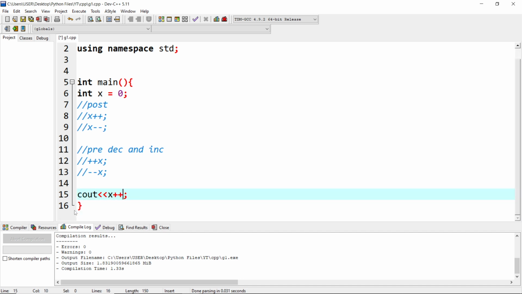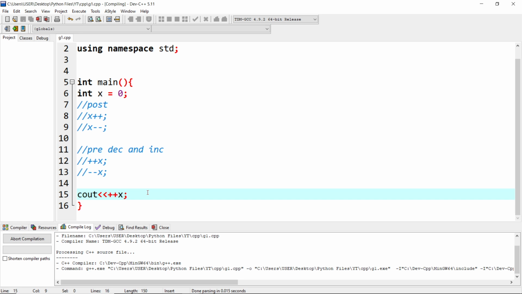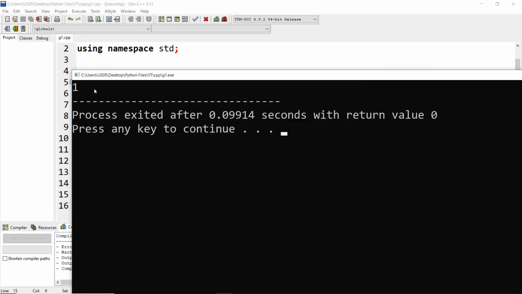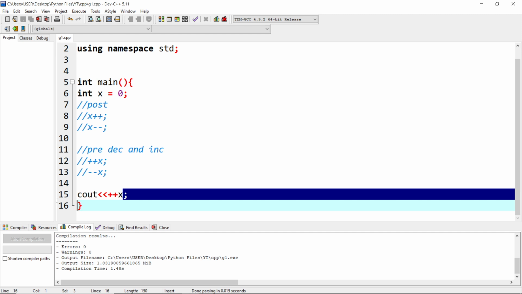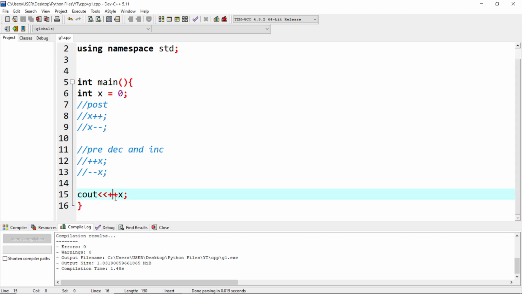I'm going to delete this line. Now in order to denote the difference, I'm going to put the plus plus before the x. Right, and now if I run it, you can see that it's actually 1, unlike before when it was 0. So when we're using a pre-increment, of course it's a two-step process. In the first step it increments the x. So these two signs, if they are placed before, it means that you have to first increment the x, and then you have to cout the x. Alright, so that's just the thing.